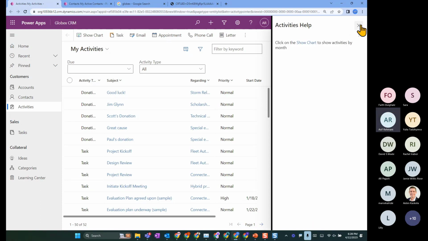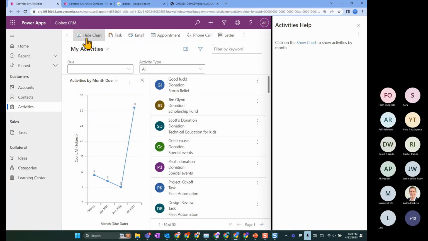A user comes, let me actually start from scratch over here. Clicks on the question mark. This comes up. Hopefully there's a logo and other stuff like I was doing over here before. But regardless, it says click on the show chart to show activities by month. And it's saying, okay, well, where's that? They click on this and watch what's happening over here. It's pointing to show chart. Right? That's the coach mark. Now I can click on it and see my activities by month.